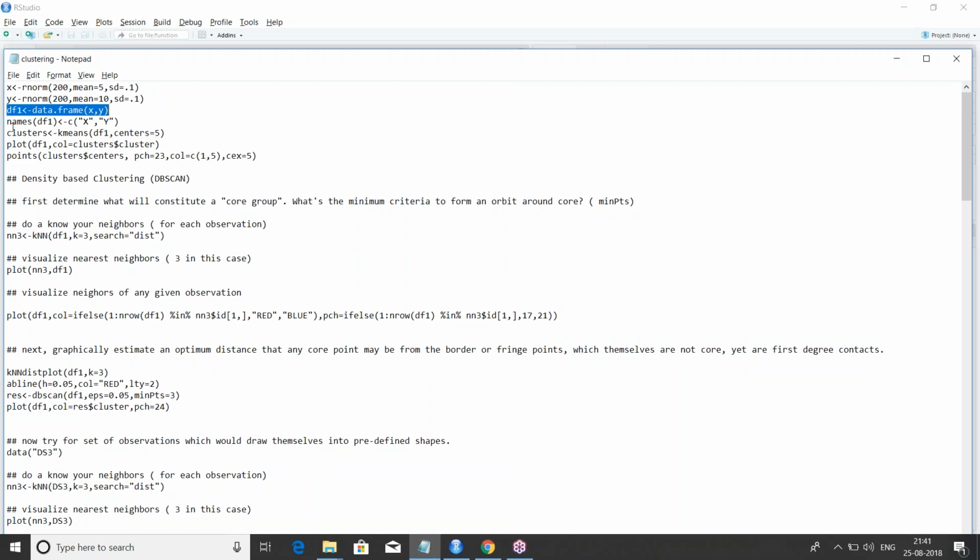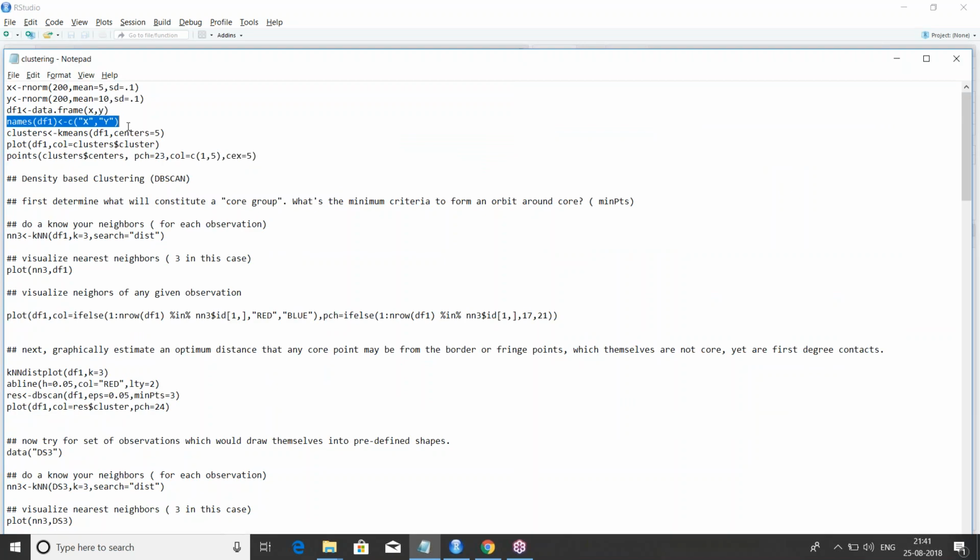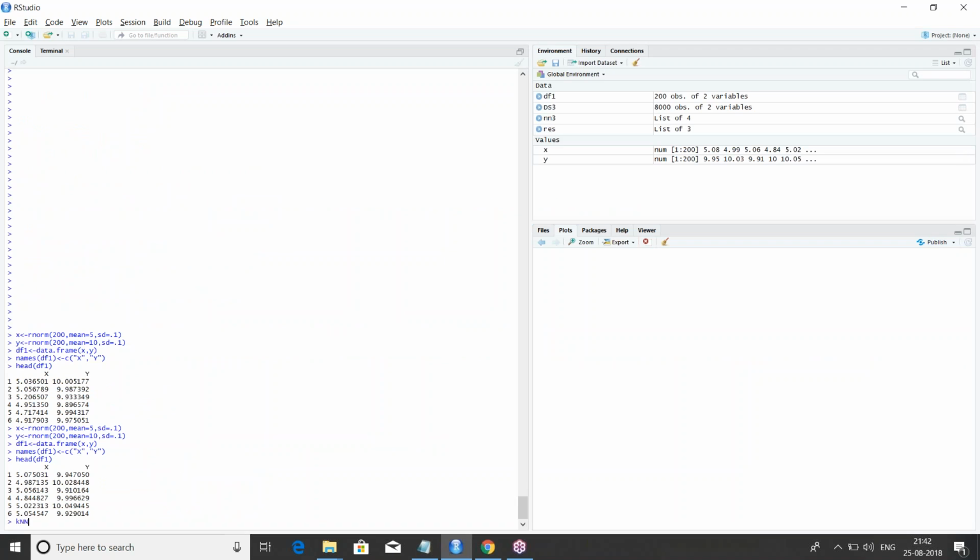And once I do that, I will quickly rename the columns as usual. And once I do that, you can see how the data frame looks. And once I have a set of observations, instead of doing the conventional k-means clustering, I'll do a k nearest neighbor. So essentially the command for this is knn, and I'm storing this in a variable called nn3. So knn, and then I'm passing the data frame, which is df1.